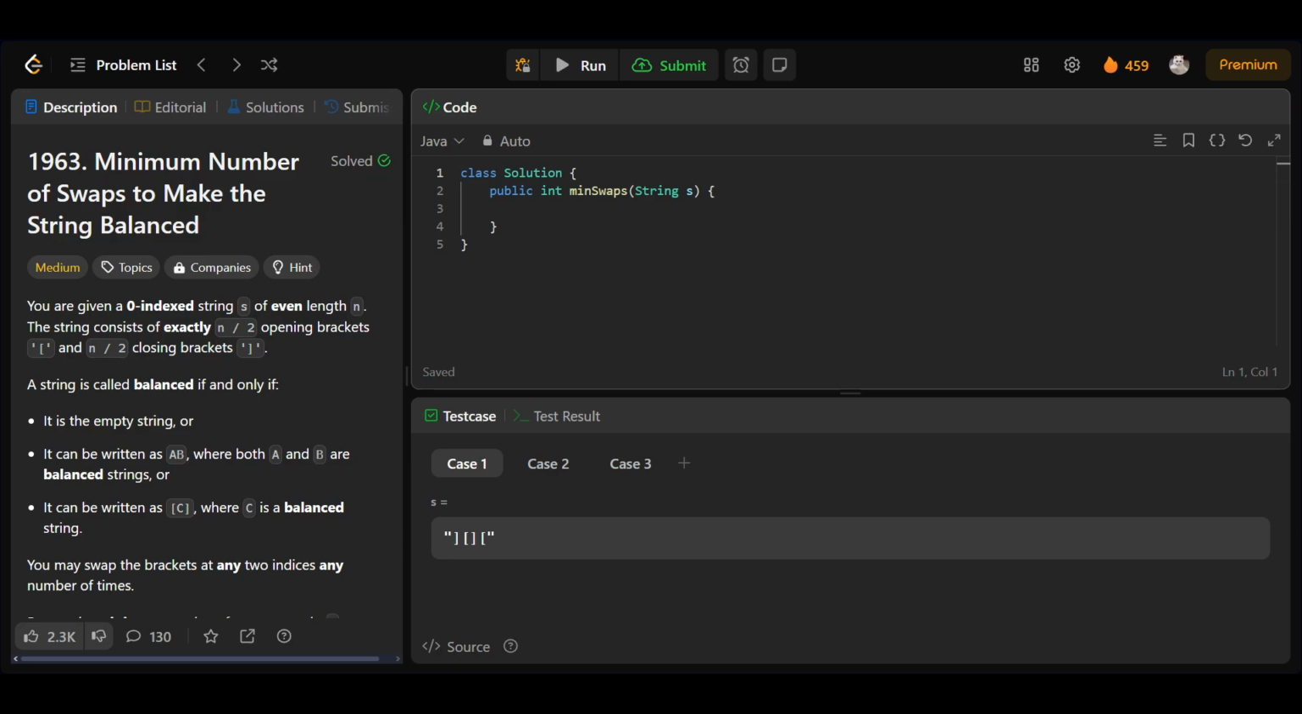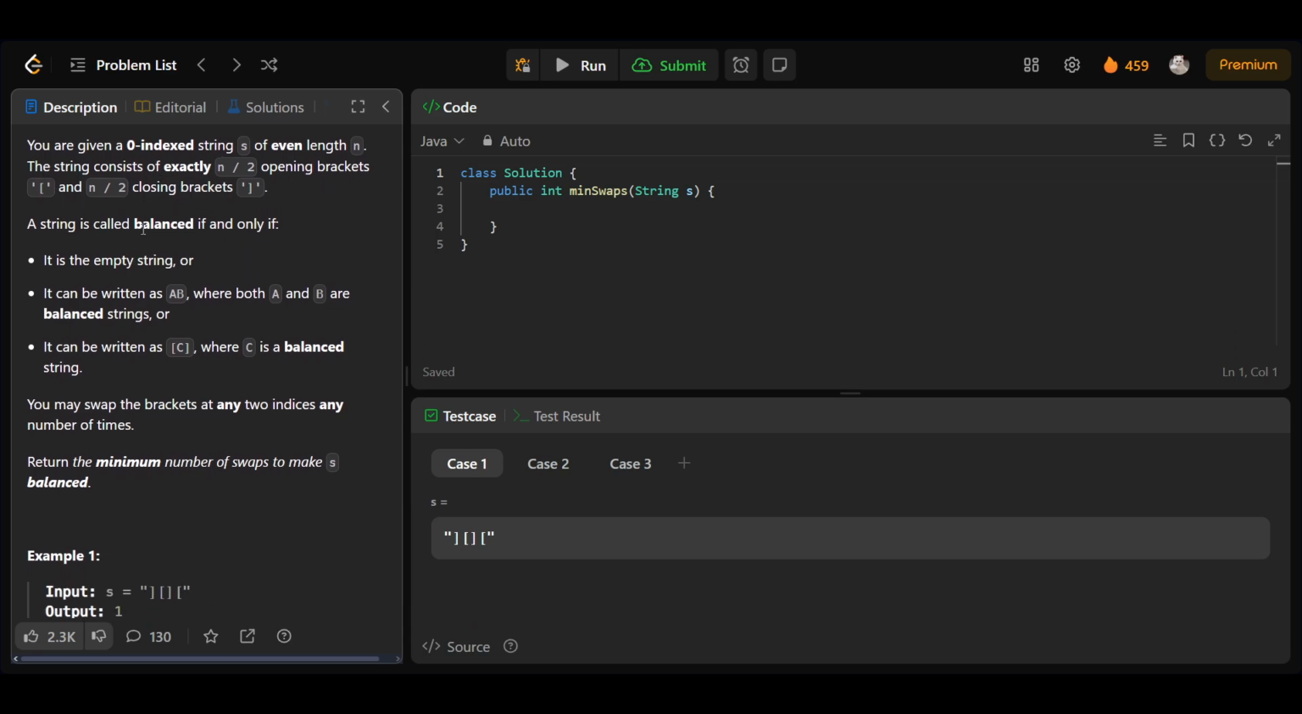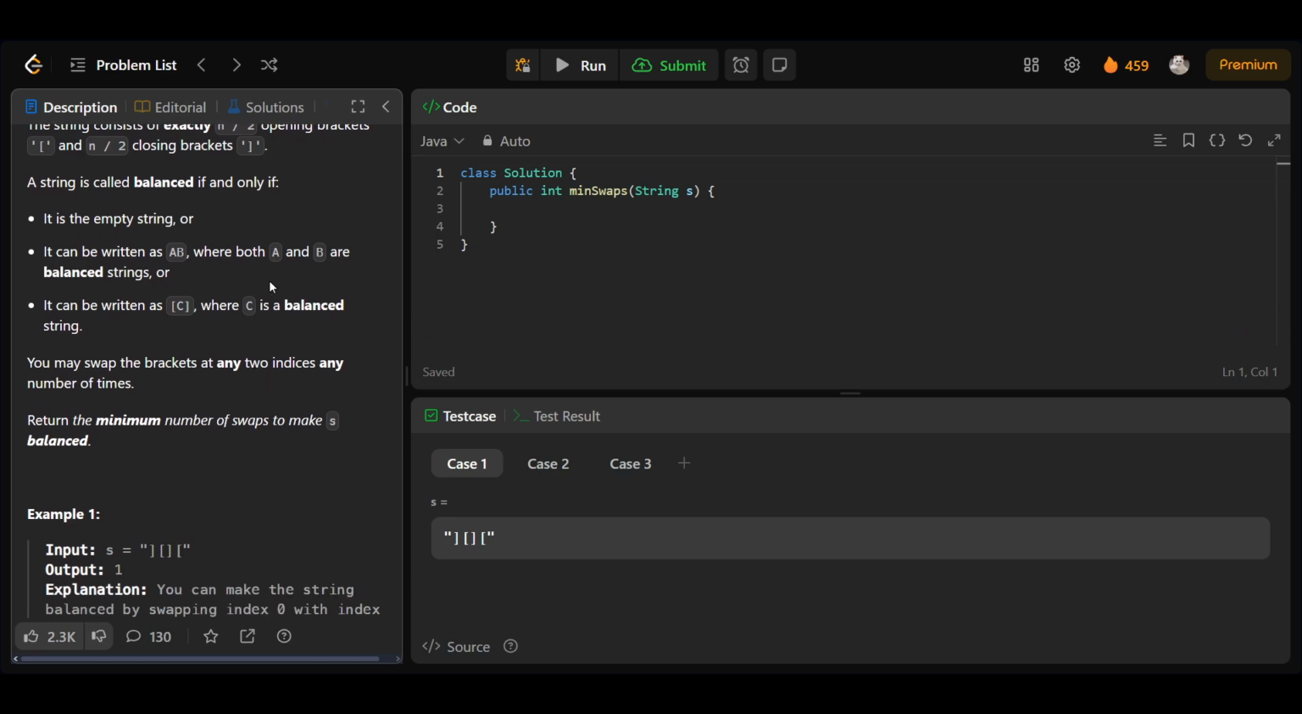Hello people, so today we'll be solving LeetCode problem 1963, minimum number of swaps to make the string balanced. In this we'll be given a zero-indexed string s of even length n, and the string consists of exactly n/2 opening brackets and n/2 closing brackets. A string is called balanced if and only if it is the empty string, or it can be written as AB where both A and B are balanced strings, or it can be written as [C] where C is a balanced string.